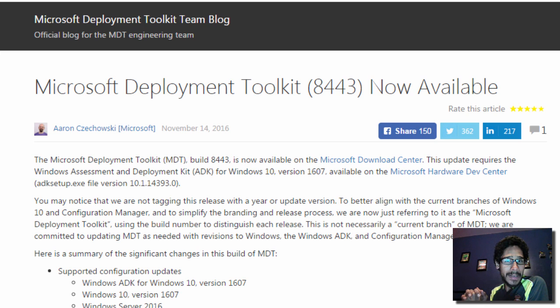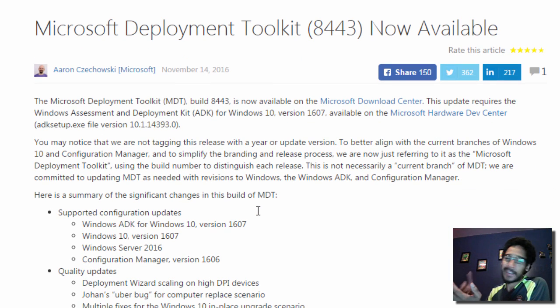MDT, Microsoft released a new version of it. How cool is that? It looks like they're getting away from the 2013 and 2010 kind of numbering, and they're doing what they do with Windows 10 build numbers, and it's all about MDT build 8443. How awesome is that? So today's video is all about installing, configuring.